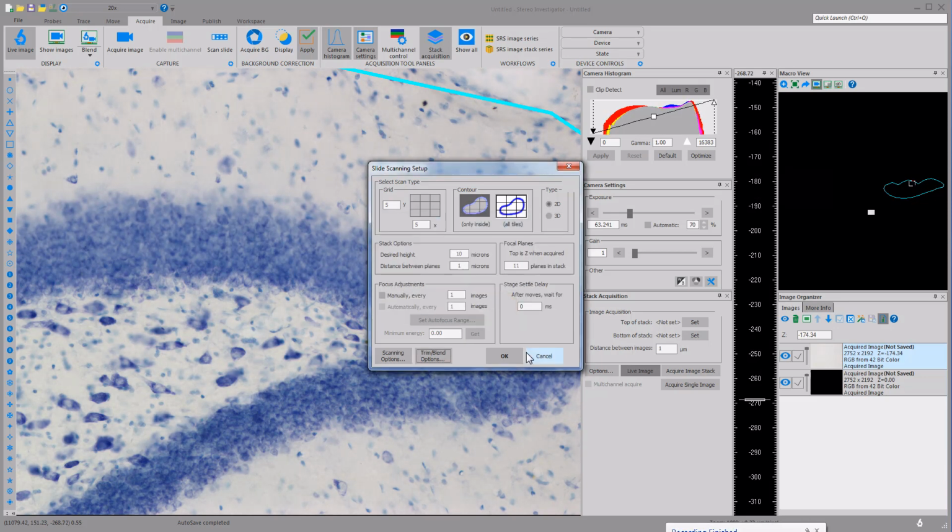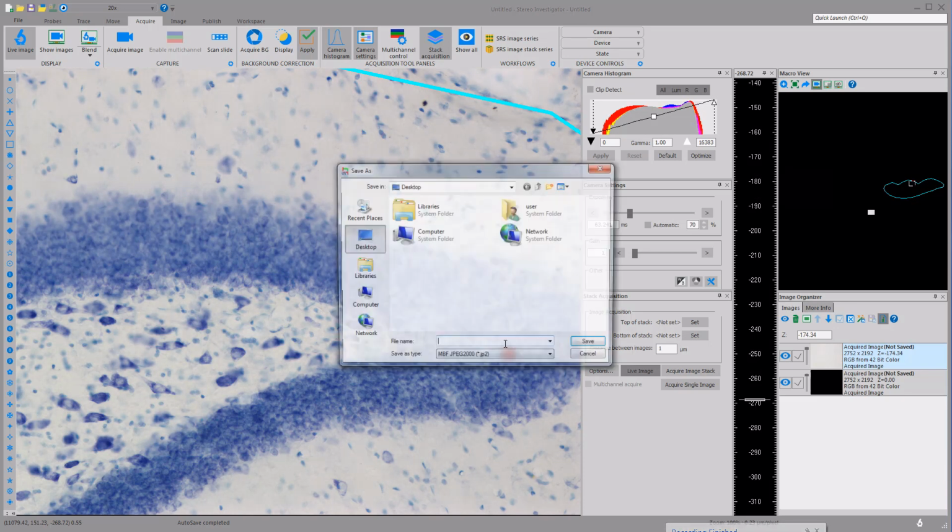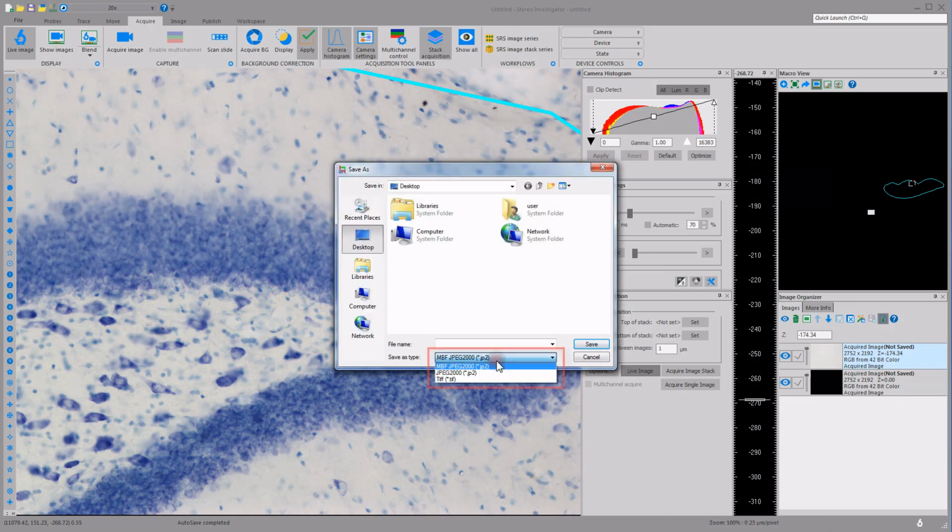Once you're happy with how your settings look, click OK to save the image and start scanning. There are a couple formats available, MBF, JPEG 2000 and TIFF being the most popular ones. Type a file name and click Save.